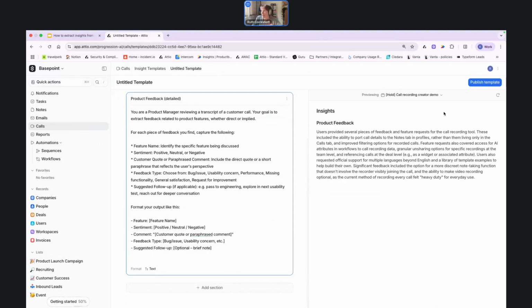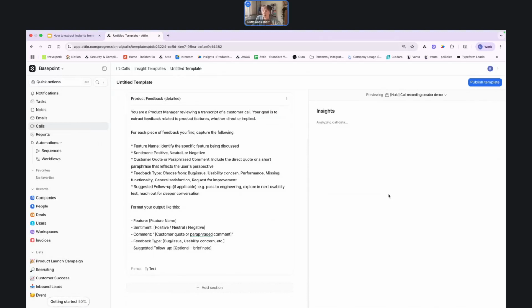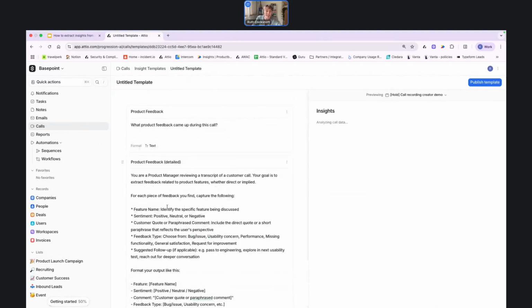If I now rerun this insight template against our same call, this is going to now use both of these prompts and give us the results. And we should see the difference that we get from a very simple prompt versus a much more detailed and structured prompt below. So we'll just give it a few seconds to run here.